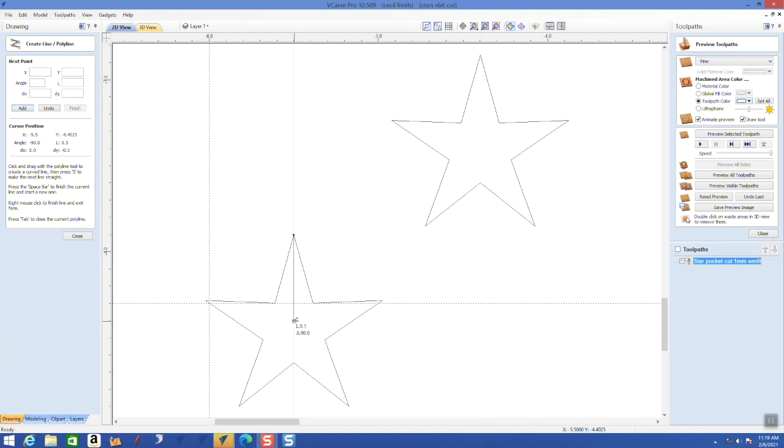Should be able to grab center right there. Hit your space bar, come back out to the point, come back to the center. Space bar, out to the point, back to the center. Space bar, out to the point, back to the center. Space bar, out to the point, back.